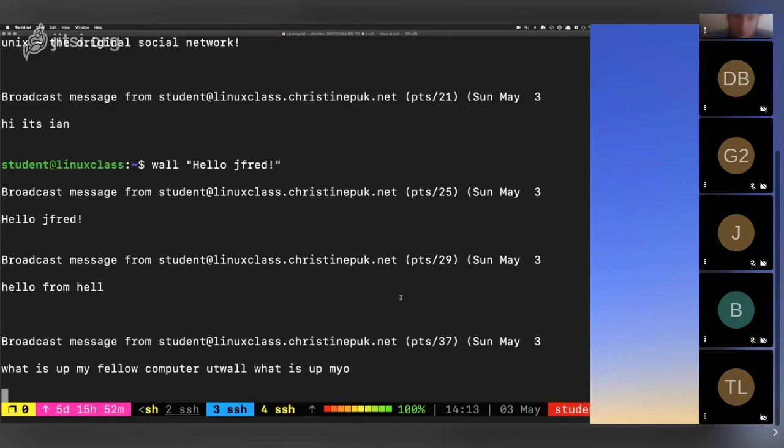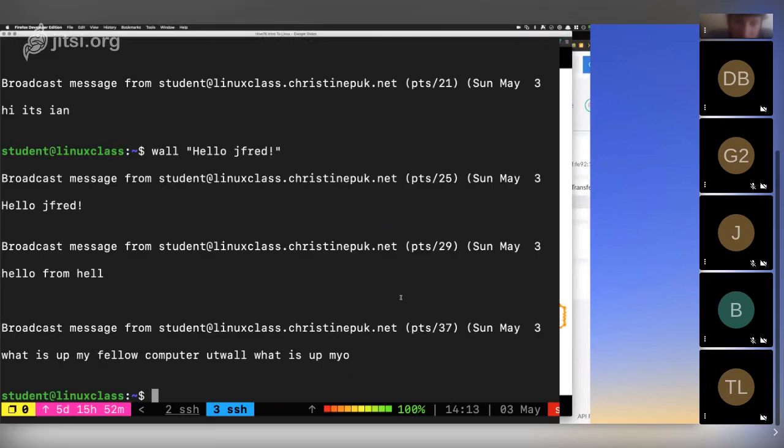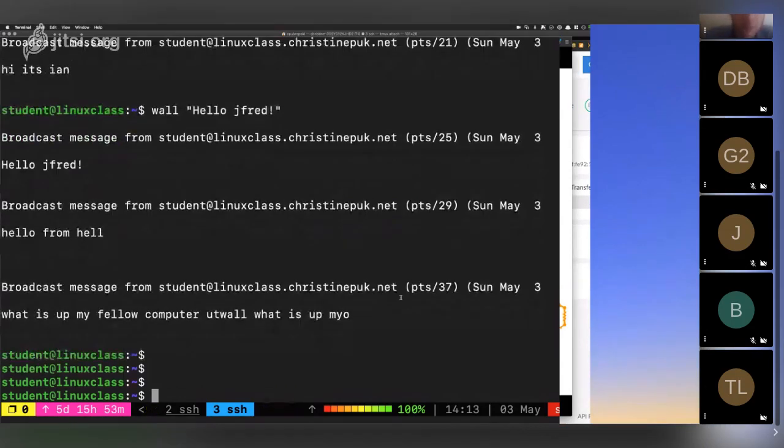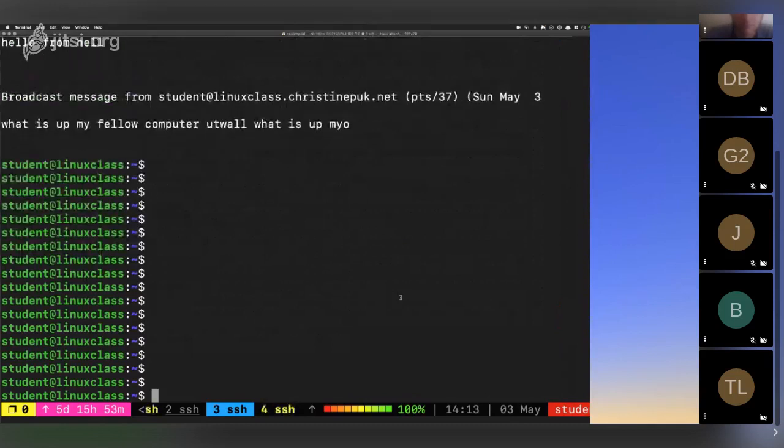What is up, my fellow computer? What is that? Something glitched. If you want to get out of the message, just hit enter. You can do that too. Whenever you're in a terminal, you can do enter and Control C.